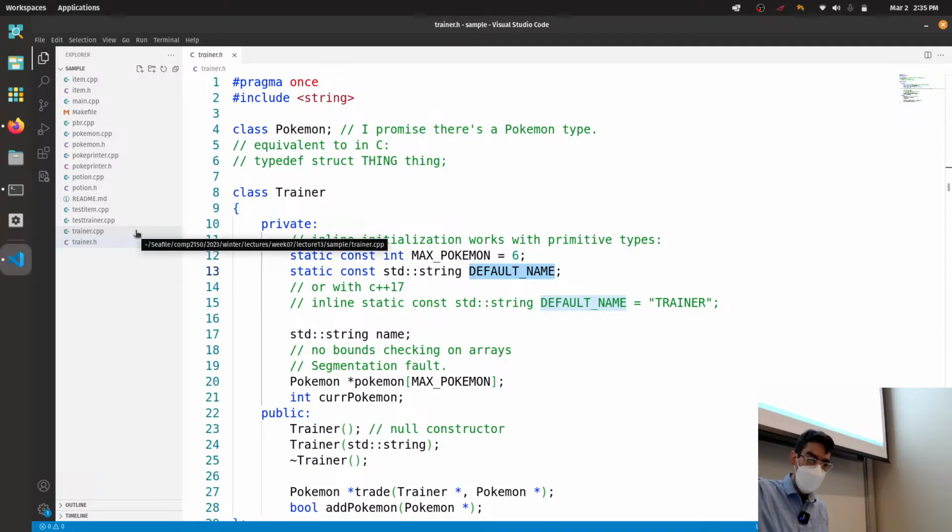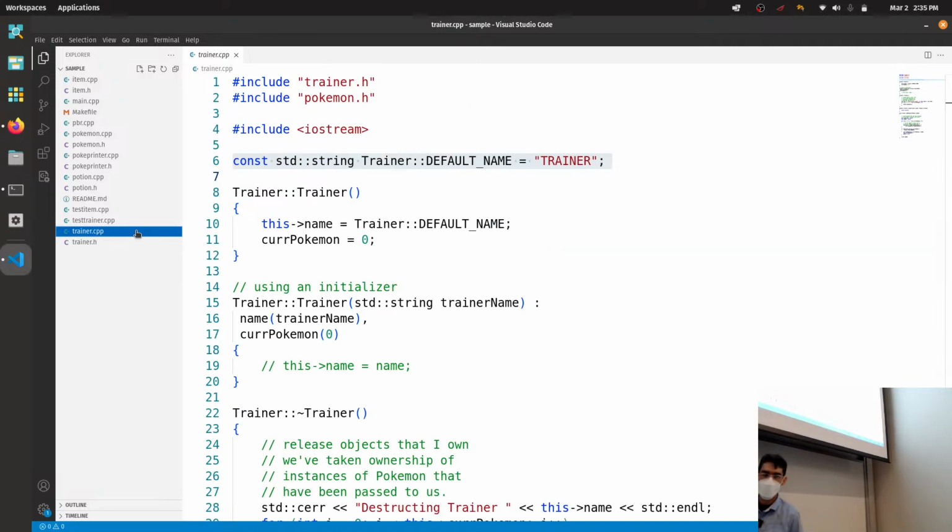And then this is private right now, but you can make this a public variable by putting it in the public section. And then to initialize it down here in the actual implementation, you provide a value for it by saying const, so the type declaration, then the name using the prefix of the class itself, and then assigning a value to it.